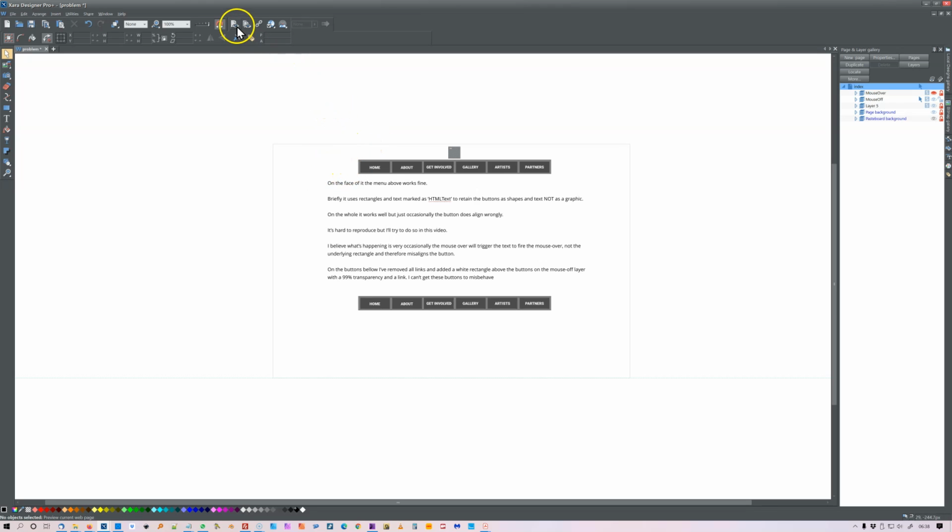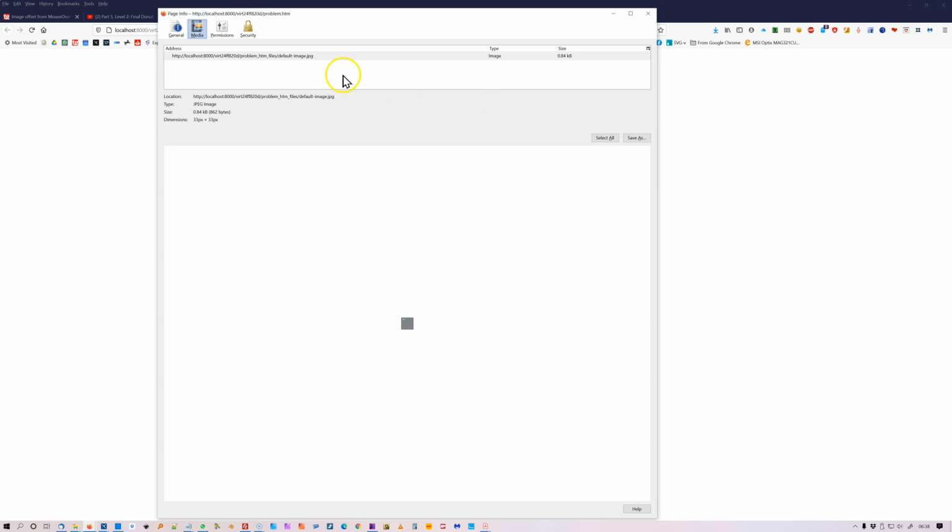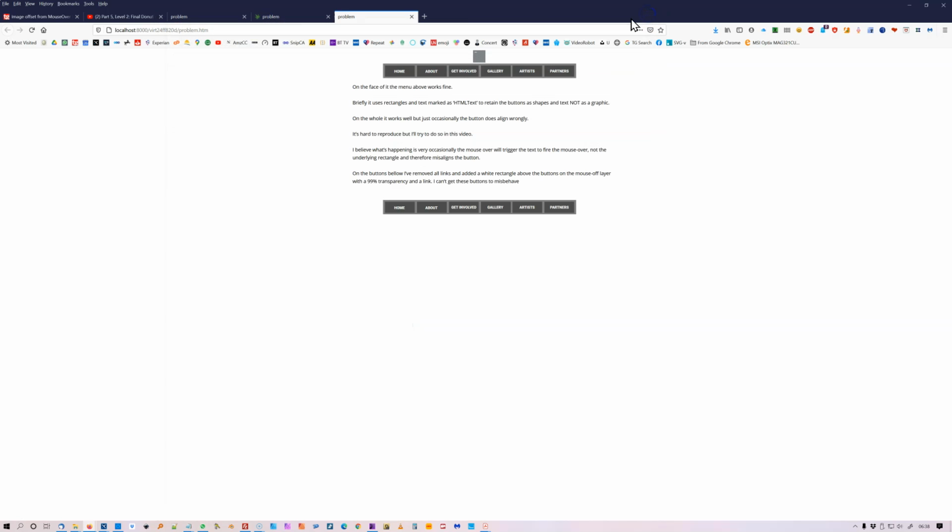So when I preview it, it previews quite well. And the beauty of this is that this is the only image on the page, and if I right click over that in Firefox and say view image info, that is the only image on the page. The only reason that's on the page is so I can click over it and check everything else. That's a rectangle, and this is text.